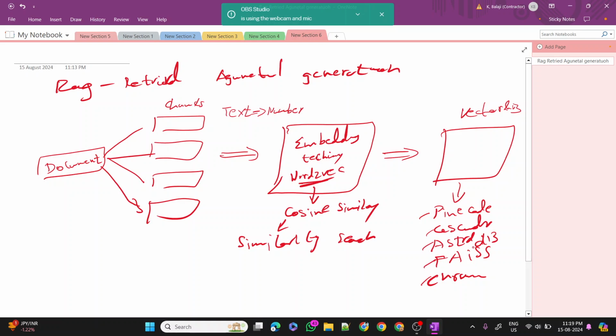Pinecone, Astra, FAISS, and ChromaDB use dense vector databases. Dense vector search is similar to similarity search. The alternate name of dense vector search is similarity vector search. These databases are using similarity search only.